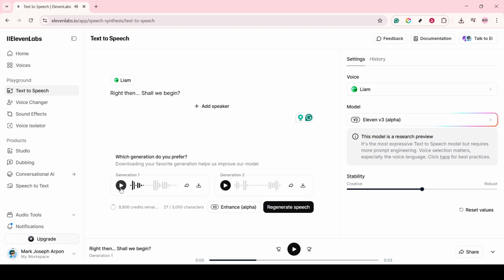If it needs a little tweak here or there, simply go back, make those adjustments in your text, and click Generate Speech again. Using Elevenlabs to create a British accent is not only straightforward, but also incredibly effective for adding unique character to your text-to-speech projects. With these simple steps, you can bring a touch of British charm to your content, making it engaging and distinctive.